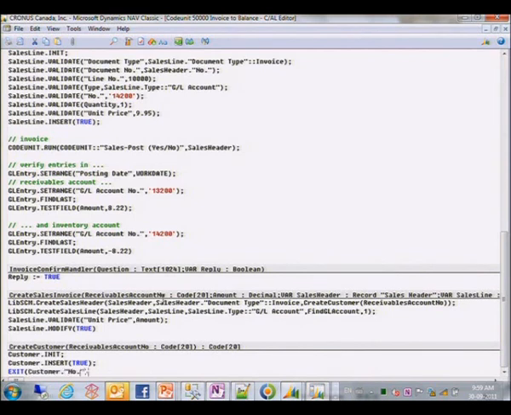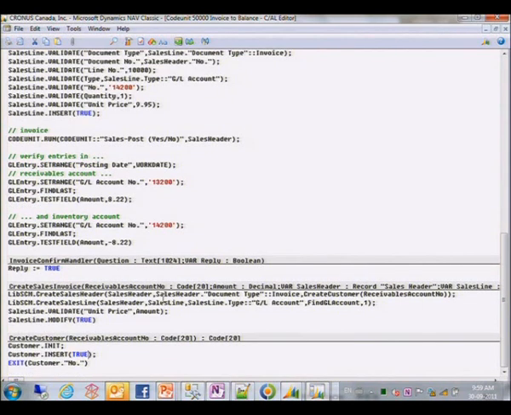Okay, but wait a minute. This is not the customer that we were looking for, right? Because we were looking for a customer that posts to this specific receivables account. That is controlled by the customer posting group. So how do we go about that?